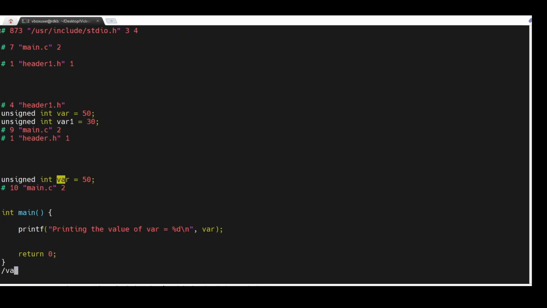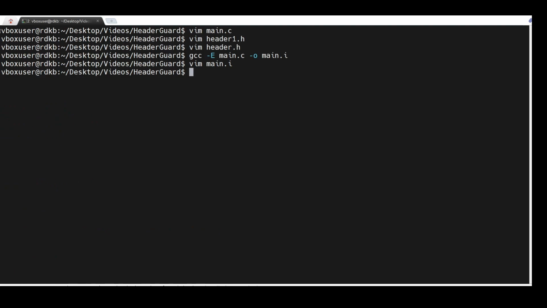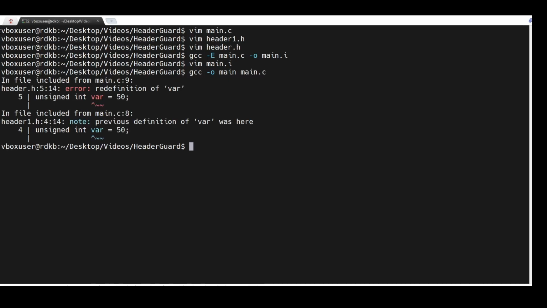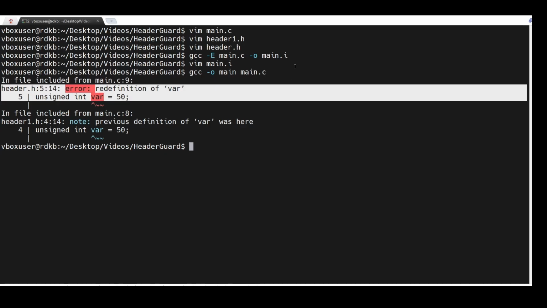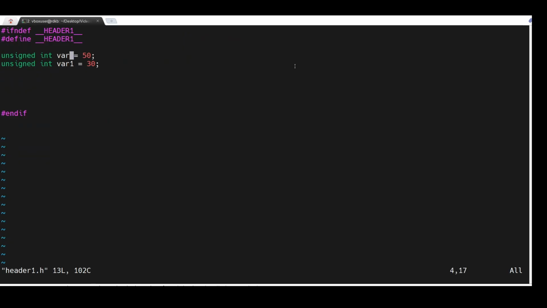Okay, so again, you see here both the files are including this var, so you will get a redeclaration of variable error in here as well. Okay, same here. So better we should use the variable name very cautiously when you're using header files. So I will take var1 here and var there.